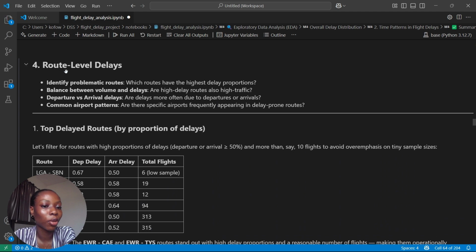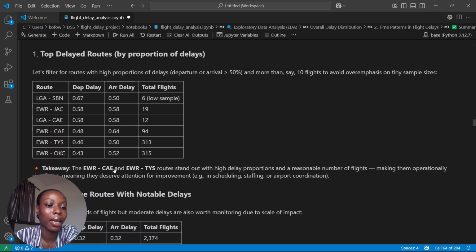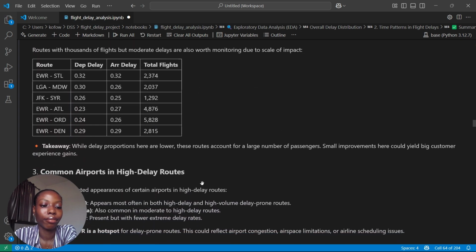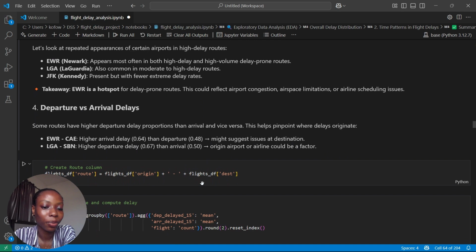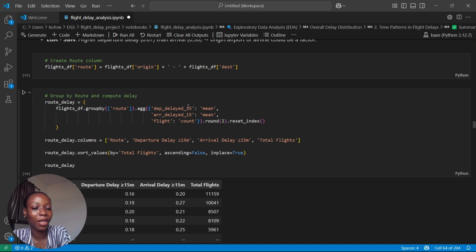So moving on to the route level delays as well. I have the questions and I also have the answers here in the tables and in the paragraphs and all of that. So we create a route column, combining the origin and the destination, putting a hyphen in between. And from the route column, we get the aggregate for the departure delay at above 50 minutes and above the mean value, and then the arrival, and then the flight counts as well.